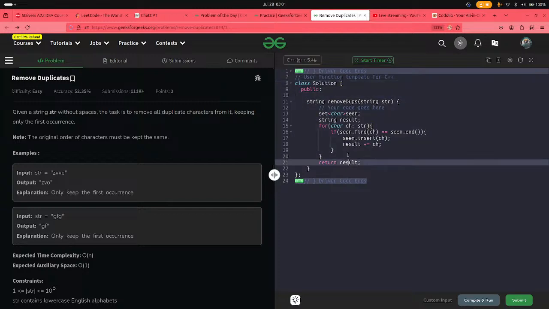The process is very simple. I have created a simple set, and as we all know, a set is something that holds unique values. I have created a string for the result. Then I iterated through this string, and if the set's find of the character is equal to set's end, meaning it is not present, I insert that character into the set and append it to the string, which I later return as the result. This is pretty simple.